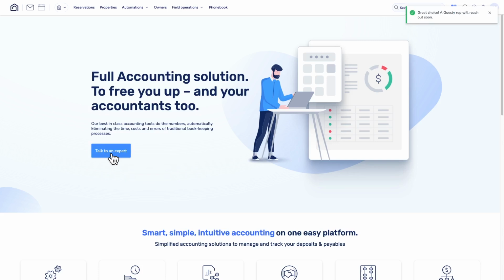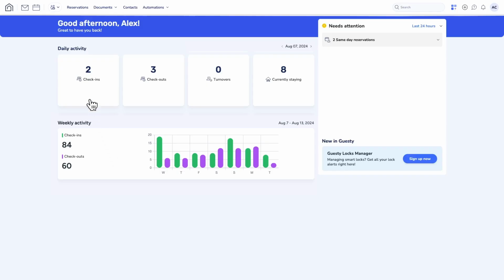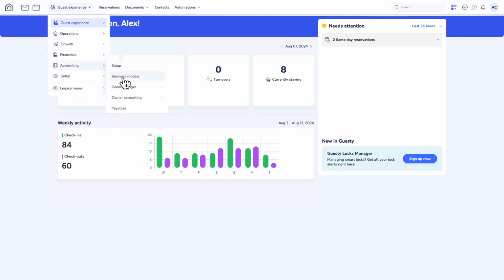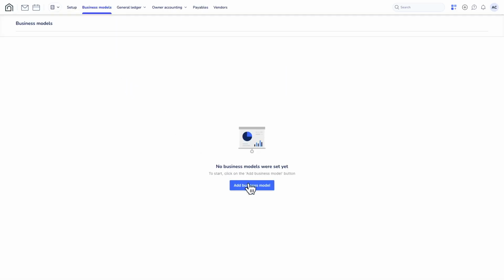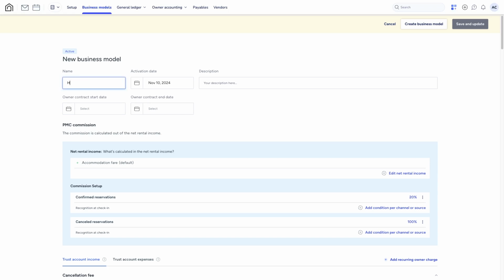to contact us. To begin setting up your business model in Guesty, navigate to the Business Model section in the Accounting Mode dropdown and select Add Business Model. Give the business model a name for internal use only to help you identify the model later on.